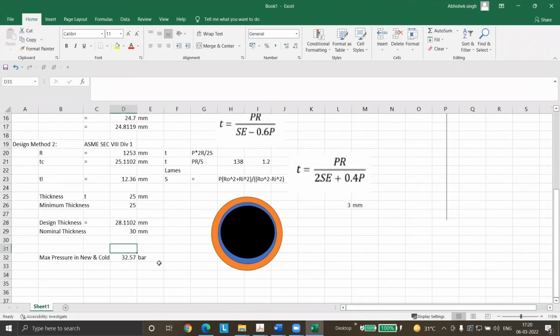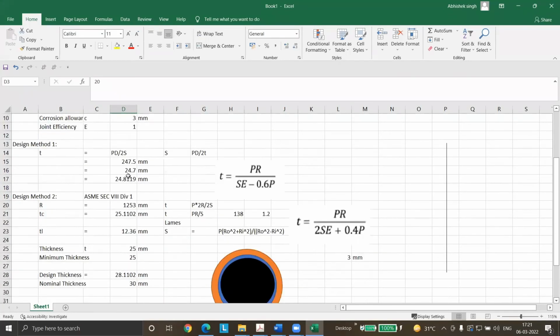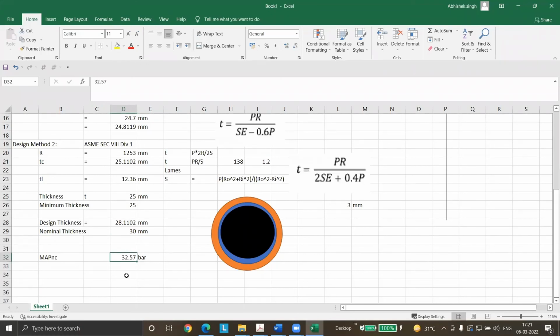So 32.57 bar. This we call maximum allowable pressure, and in small we write NC, new and cold. This is the code term. Maximum allowable pressure when my vessel is new and it is cold. Cold means at room temperature. So this is the maximum capability for which we have designed it when my cylinder is new. We started with 20 bar, but finally we have designed for 32.57 bar.